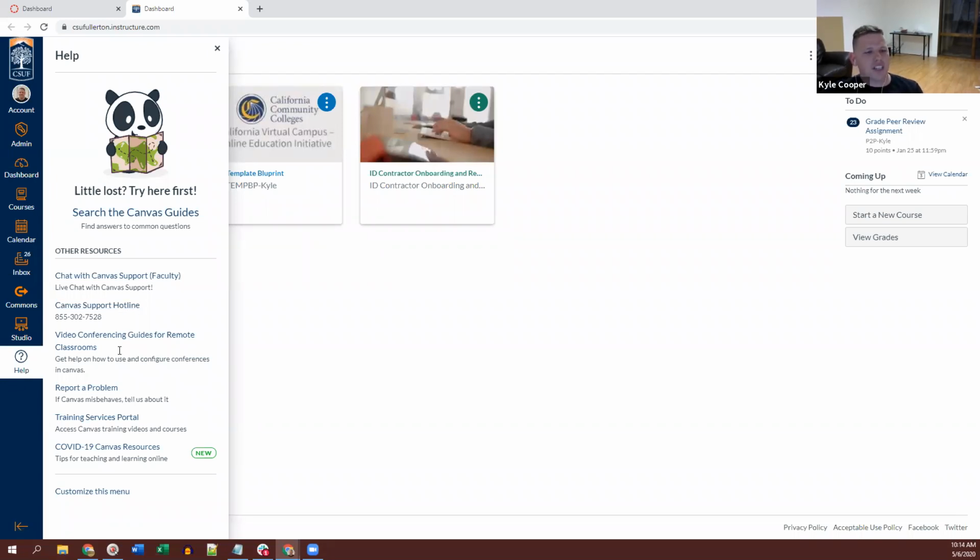Any of these other options in the help menu, while they can benefit you, I encourage you to explore some of those things on your own. But otherwise, those are the major ones I wanted to bring to your attention: search the Canvas guides, chat with Canvas support, and Canvas support hotline, because that's what you will most likely use, or that's what's going to be the most helpful to you throughout this learning process.